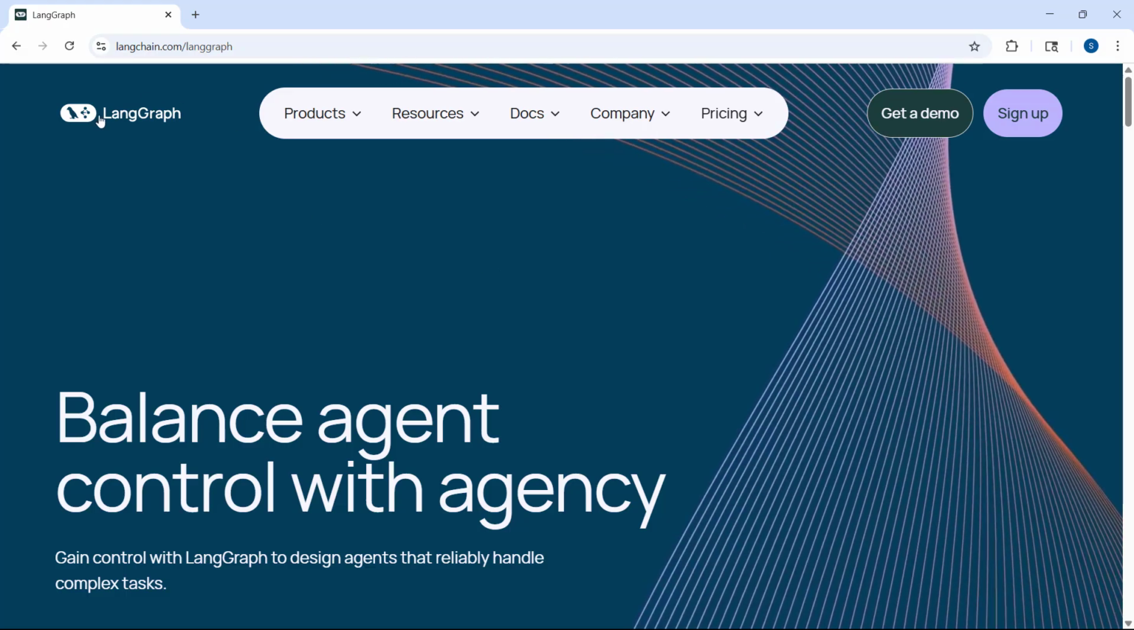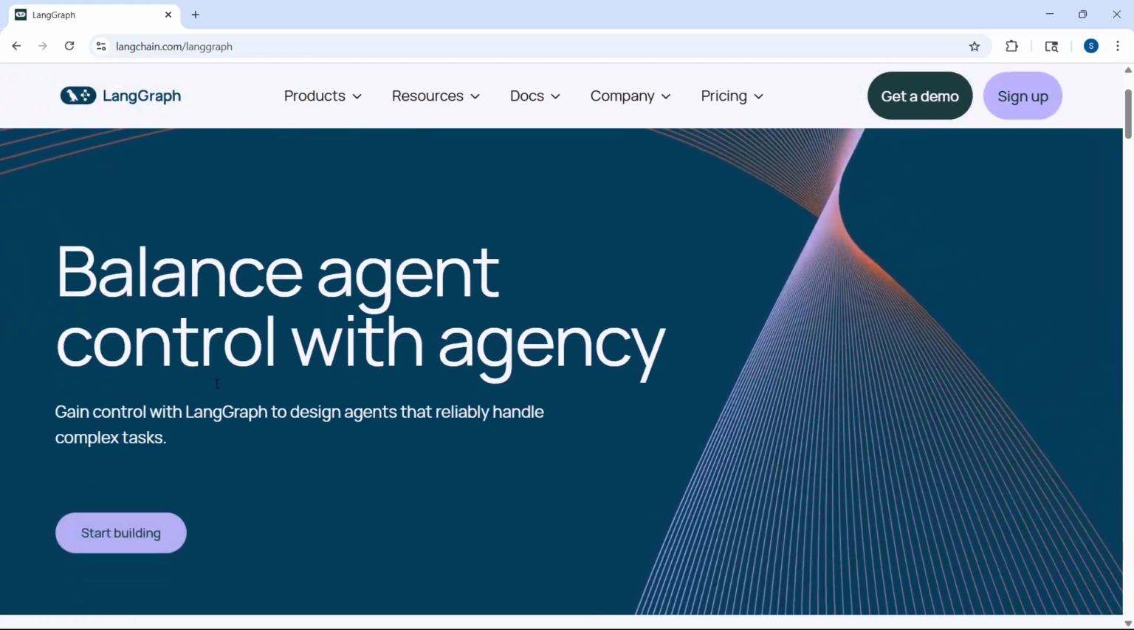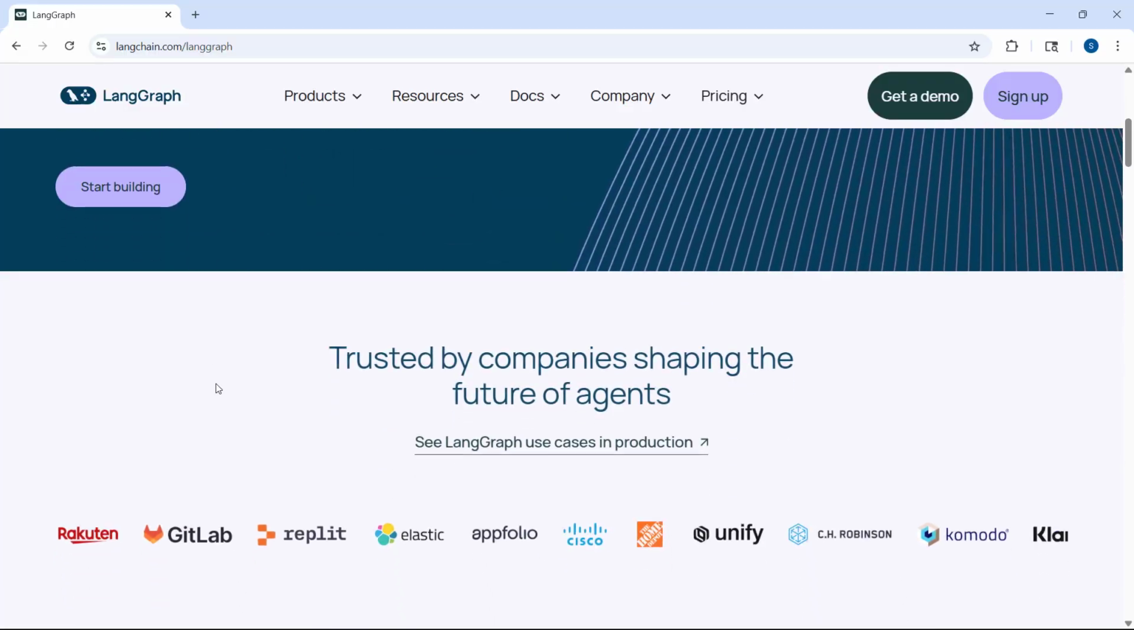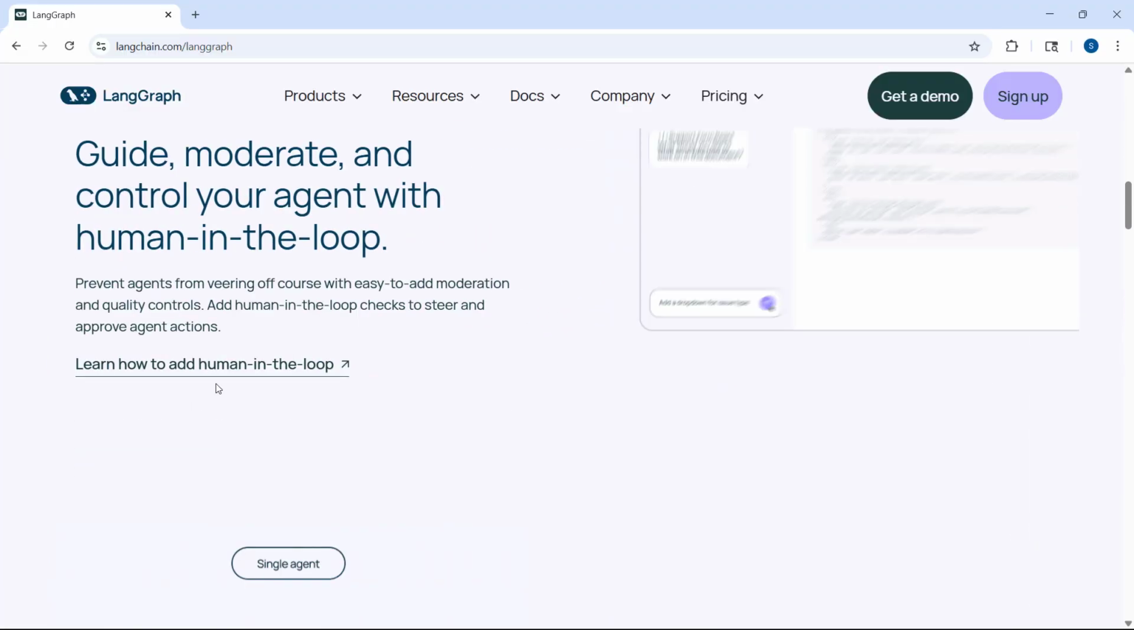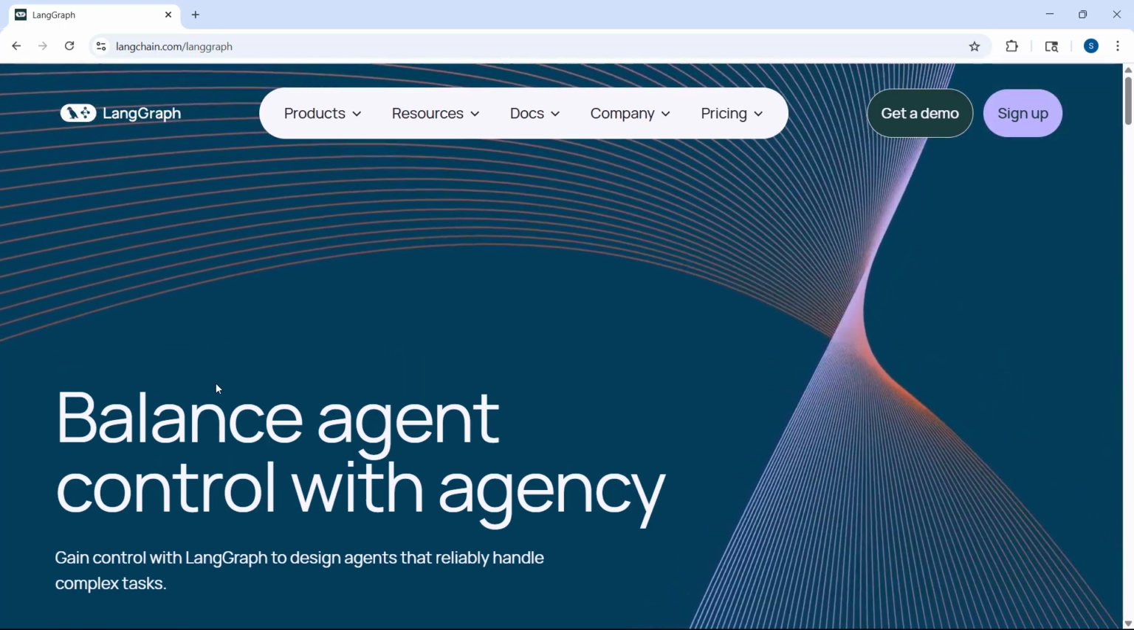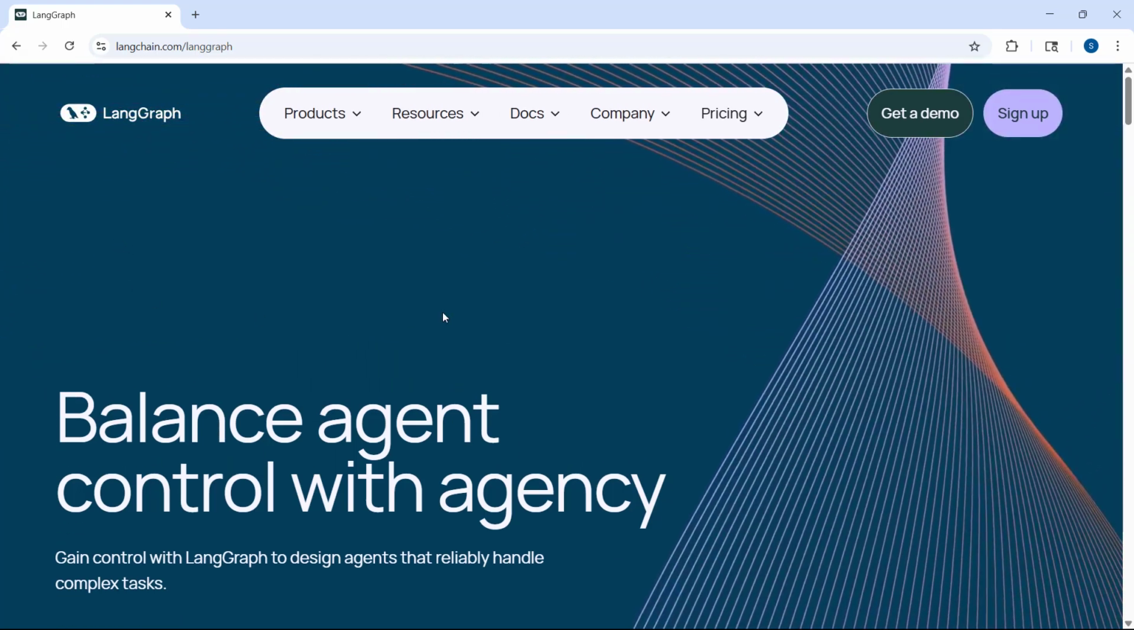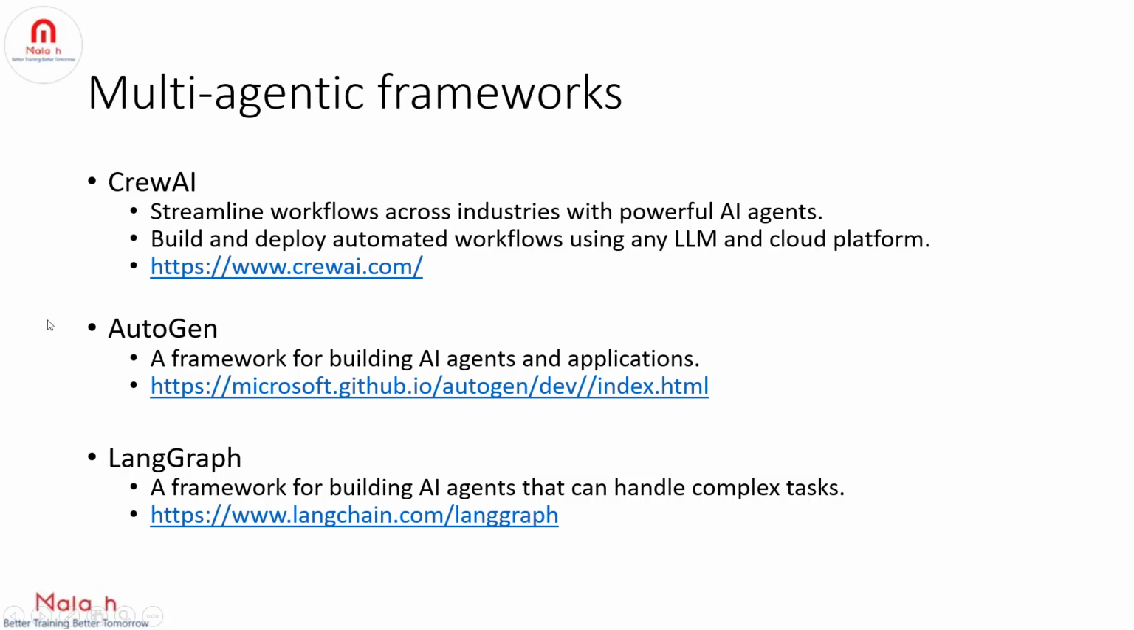And let me show you LangGraph as well. So you can see by using LangGraph, we can build multi-agentic frameworks and solve complex tasks, right? So this is the official page of LangGraph. So by using these multi-agentic frameworks, we can build multi-agentic applications. And there are other multi-agentic frameworks available too, but these are some of the famous ones. Okay. And we will learn the Crew AI multi-agentic framework in this course, so we can build multi-agentic generative AI applications. All right. Thank you.